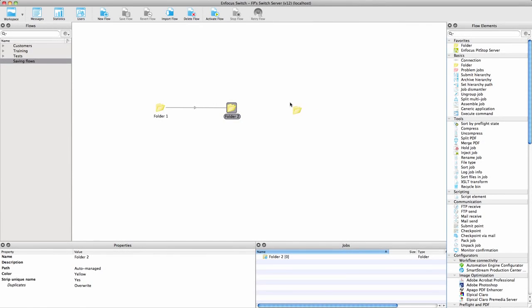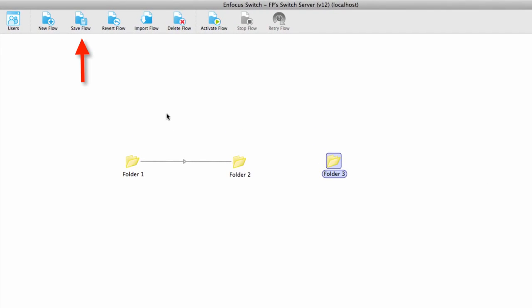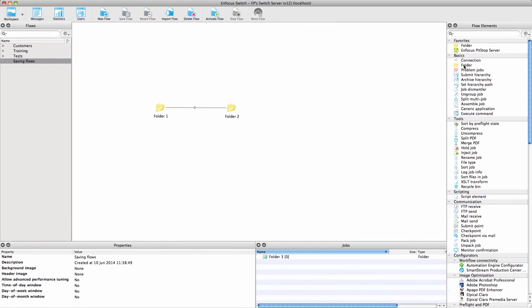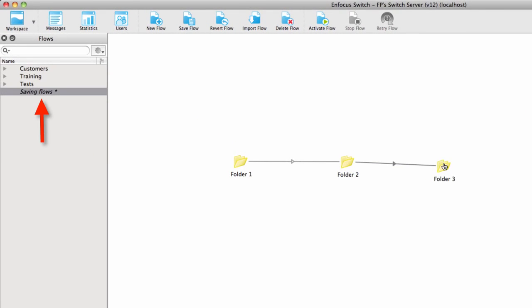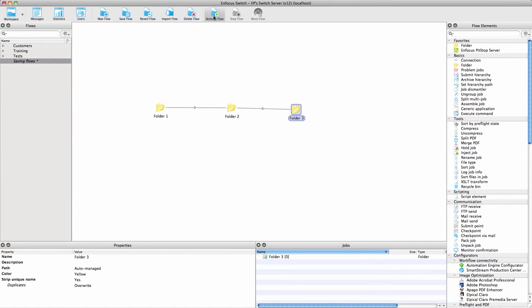Modifications to flows have always been immediate. There was an undo function, but there was no possibility to go back to the state of the flow when you started editing it. Now you have the Save Flow and Revert Flow buttons. When you start modifying a flow, the name is shown in italics and there is an asterisk at the end of the name. When you are done editing, you click Save Flow. And should you not be happy with your modifications, just hit Revert Flow and you will be back in the previous saved state of the flow.